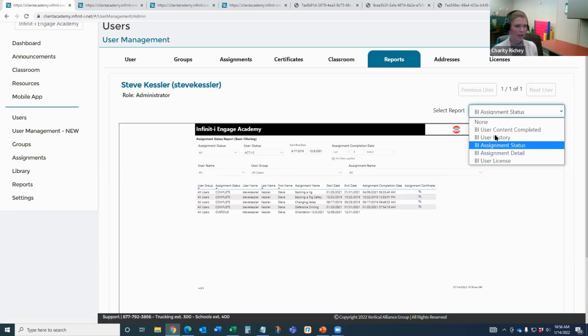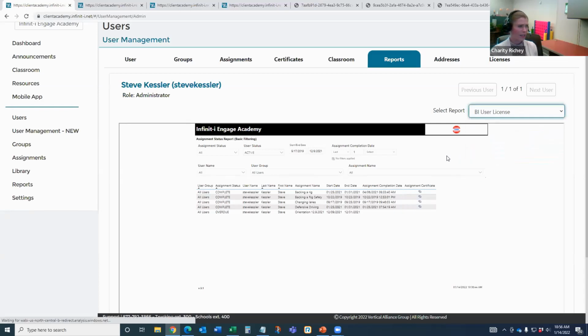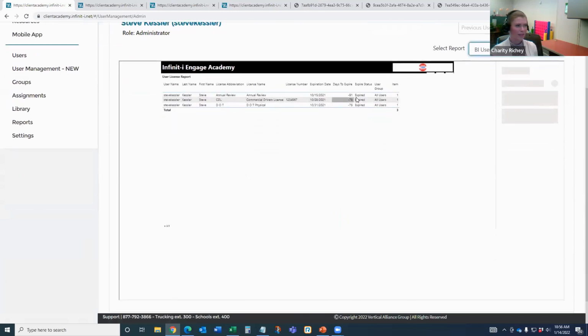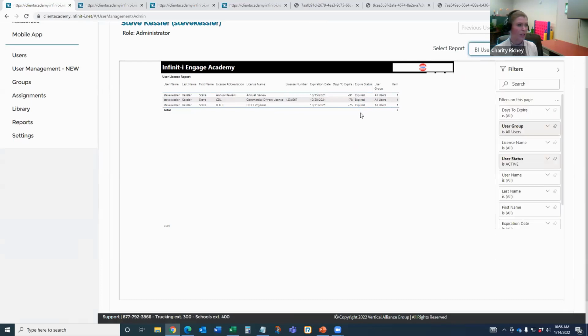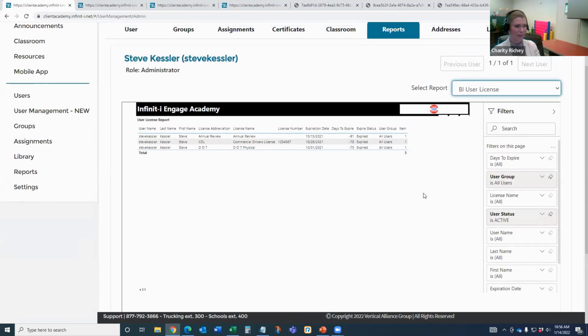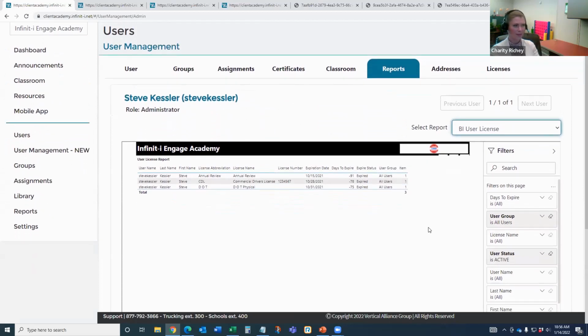We've also got our other report options. If Steve had license information entered, which we'll check in a second, he would be able to see that license information for him along with the expiration date and the status of it. If it was expired, it'll be marked expired. Any questions about reports within a user? I've got a couple here that I'll go through.